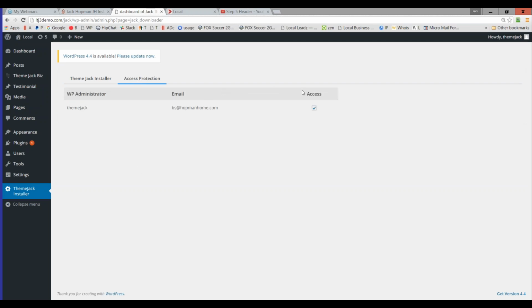So in it, you can see if you enter multiple admins that you can give access or not. So in the TeamJack installer, you do that. So that's the same as the standard. If you create a new admin and you uncheck access, they will not see the drag and drop.